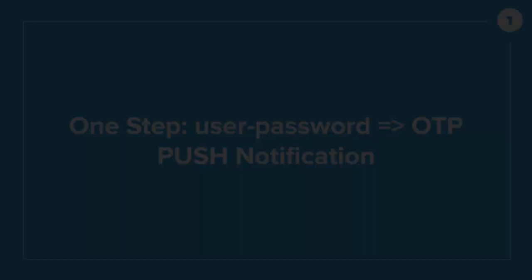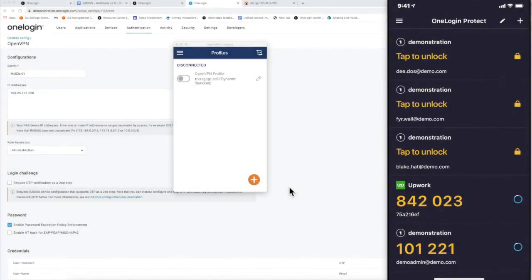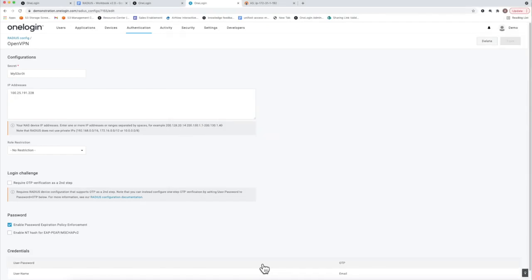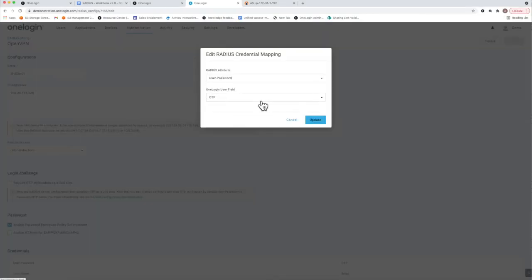Let's take a look at how to trigger a push notification if we have user password matched to just OTP. All right, so how about instead of having to type in that lovely little one-time password, we use push notification. So OneLogin Protect does support push notification, and if it's the default authentication factor for the user, you can actually use push notification with RADIUS over here. How does that look? Well, it looks kind of different depending upon what username or user password is mapped to. But again, remember currently we've got user password mapped just to OTP.